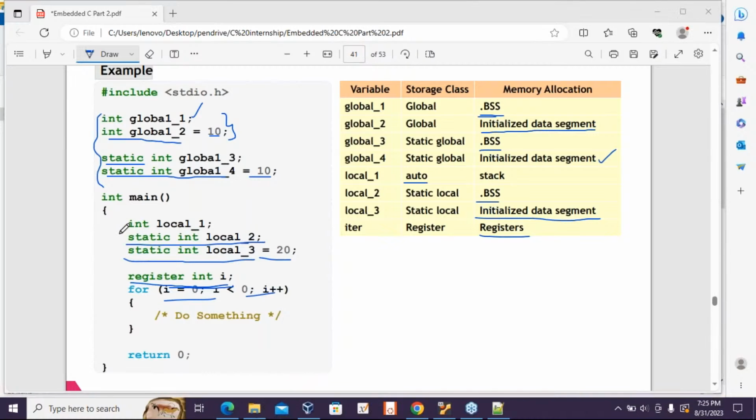Auto. So auto means it is just a local variable. Even if you write auto or you skip writing auto, it doesn't make any difference. So if it is auto int local 1, local 1 is just a local variable which will get the memory allocated in the stack segment.